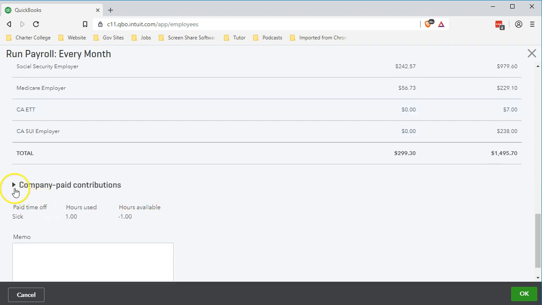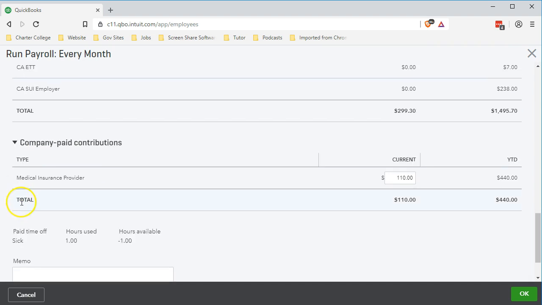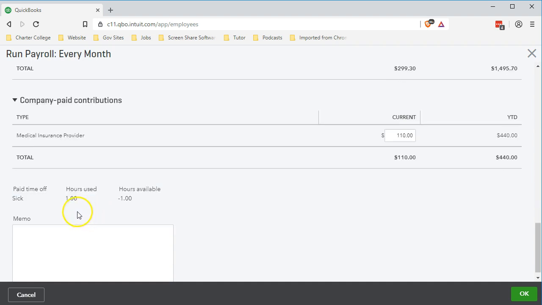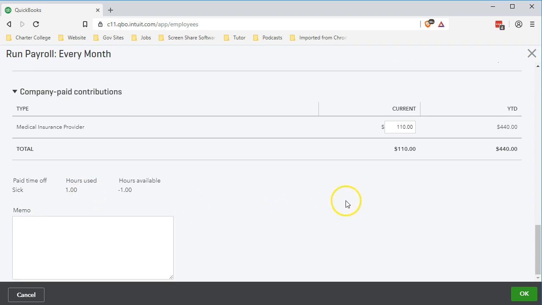We're then going to go down to the company paid contributions. That's going to be the medical insurance for Beth, which we said was company paid, and also here the new item of having sick pay hours rather than normal hours should not have any change to the medical insurance for the provider. Then we show the summary of the paid time off: sick paid hours used 1, and then it gives us the hours available -1. So that'll give us a bit of a summary there.